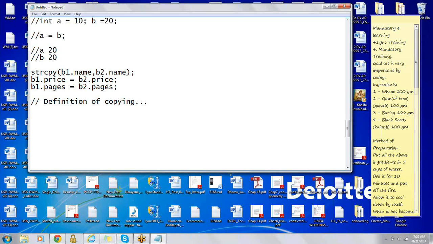You understand my point? So when we are going to C++, this concept is nothing but operator overloading. What I am trying to say is, we used b1 is equal to b2, but the compiler doesn't understand what b1 is equal to b2 means. So instead of that, we write these three steps: strcpy for the name from b1, then we copy price, then we copy pages.